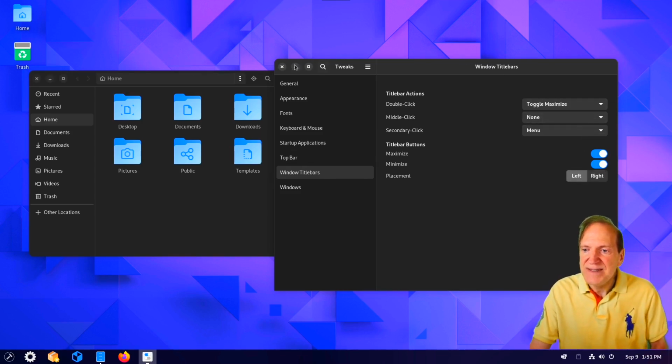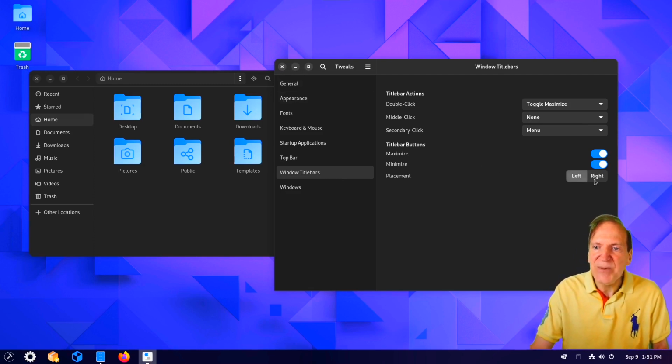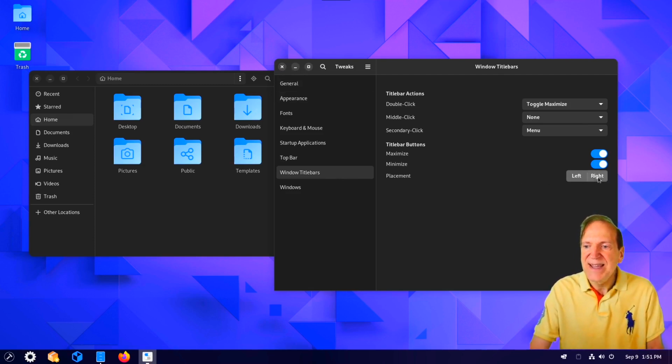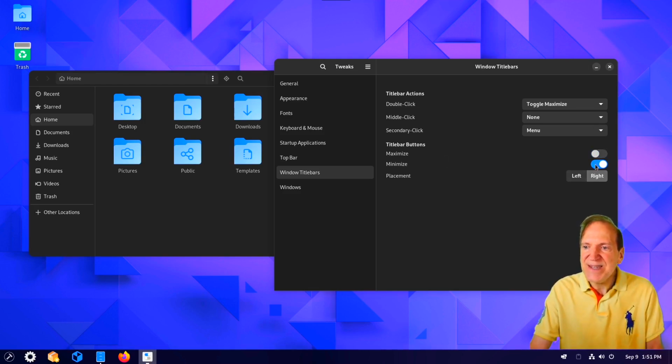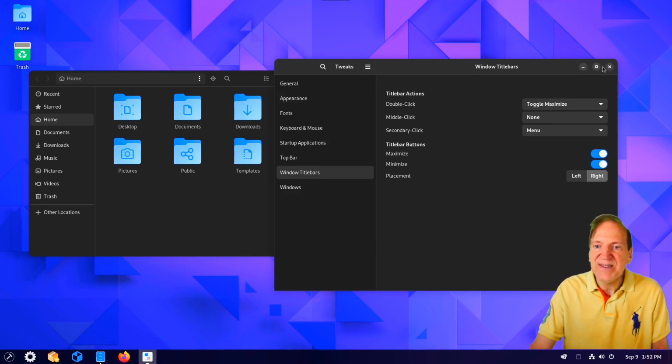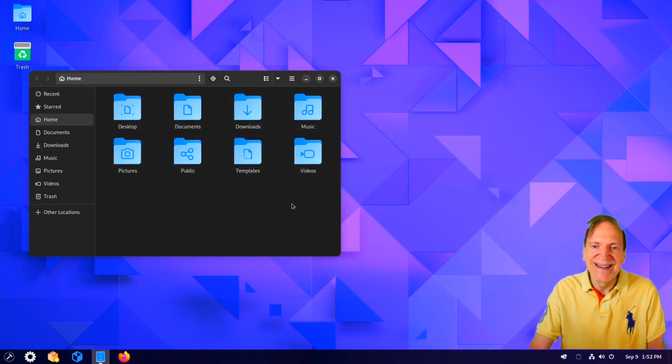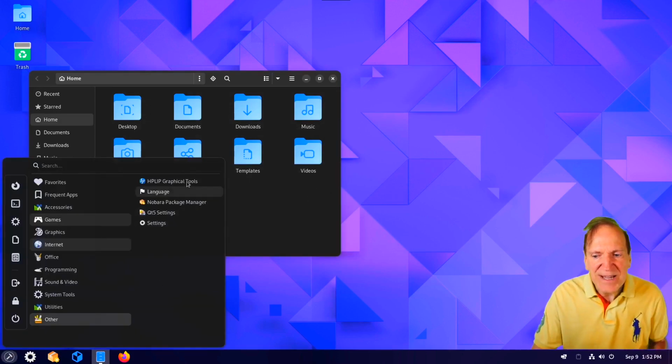You can change your title bar to left, so now you got your buttons over here on your left side, kind of like on a Mac, and then the right just with a click of a button, so it makes it really easy. And then you can turn off your maximize and minimize buttons if you want them off and just have an X, but I like them both there. And then finally we got other here.